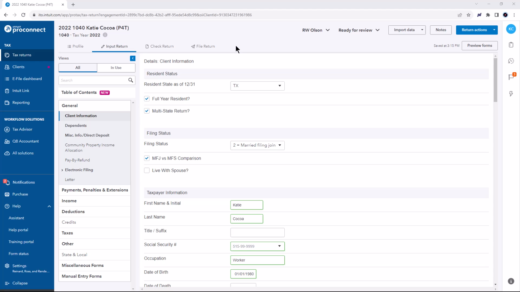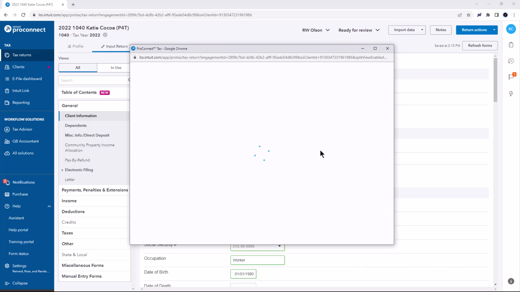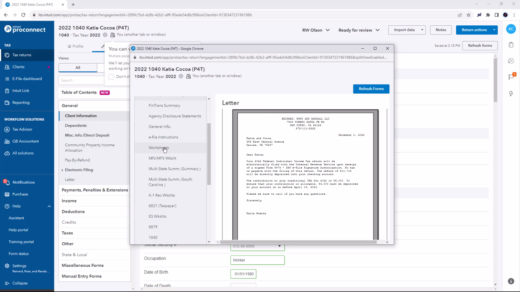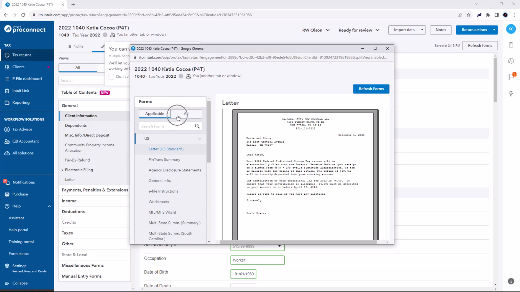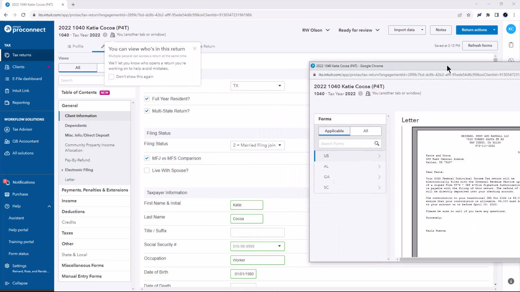To do so, click on the Preview Forms button located towards the upper right. This will expand a new browser window that will allow us to view the federal and state forms. Notice that we can apply a filter to show all possible forms, or just the forms that are applicable or generating with this return. From there, you can even search for a specific form, schedule, or document in order to more quickly access it. A key feature regarding this Preview Forms mode is that you can now drag this window onto another monitor, allowing you to have the tax forms open while you are making input.